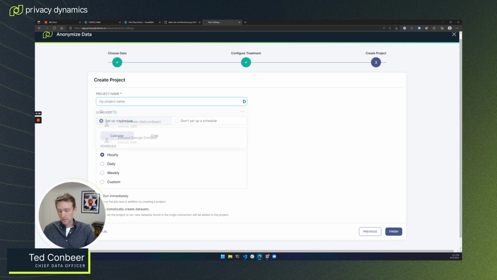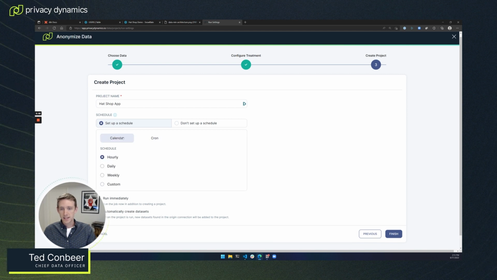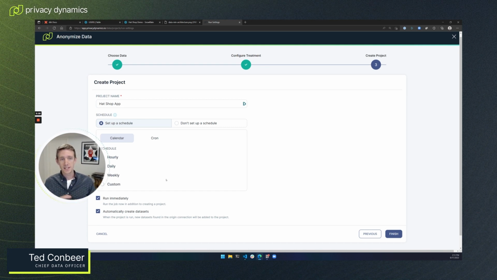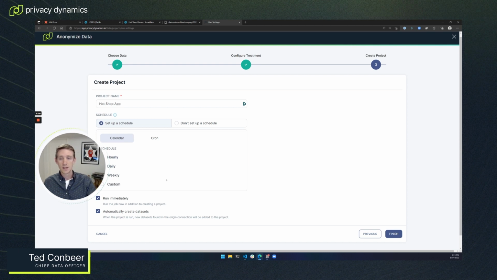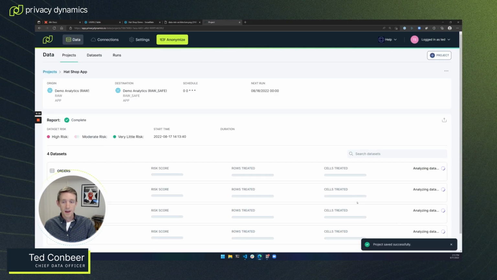On the next screen, I give my project a name. And I can choose to set up a schedule. I can set up any schedule I'd like, either using this UI or typing in a crontab here. So I'll choose to set up a daily schedule. And I will also choose to check this box that says automatically create new data sets. And that means that every time Privacy Dynamics runs, if it detects a new table in my source schema, it will automatically anonymize that table and replicate it into my destination schema with the default configuration. Now I'll click Finish. And that's really it. That's all that it takes to get started with Privacy Dynamics.